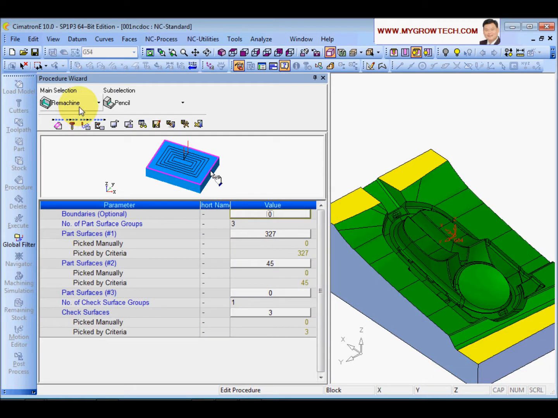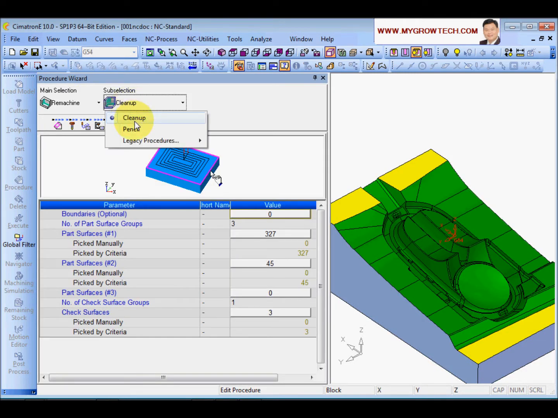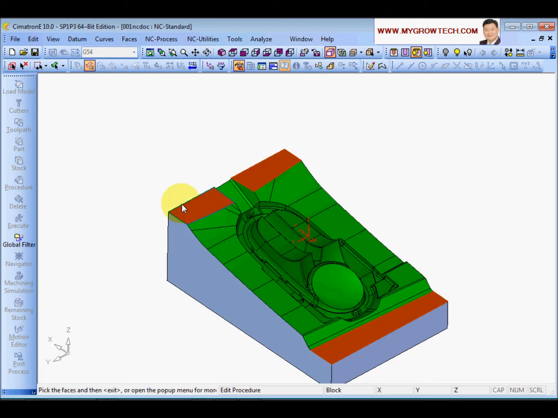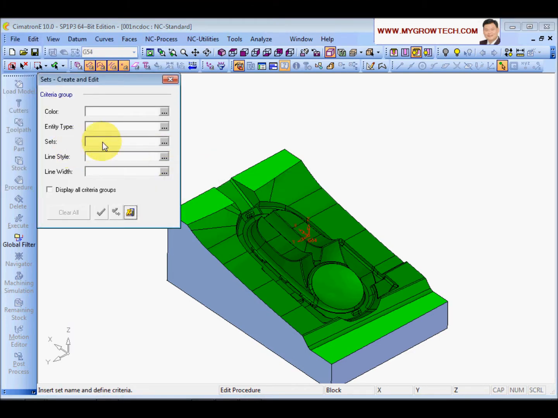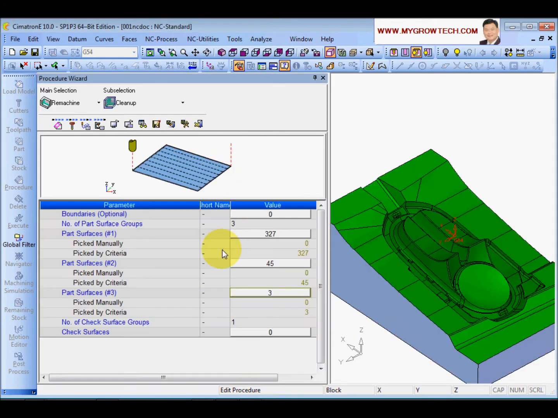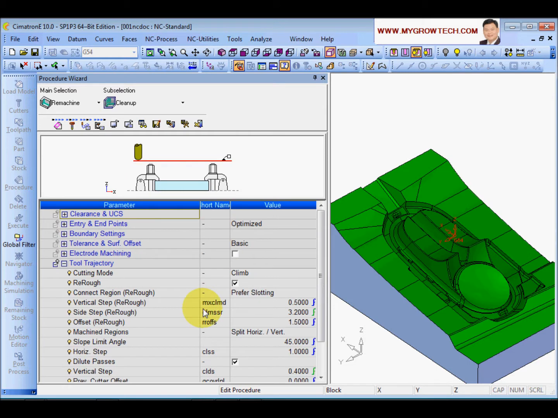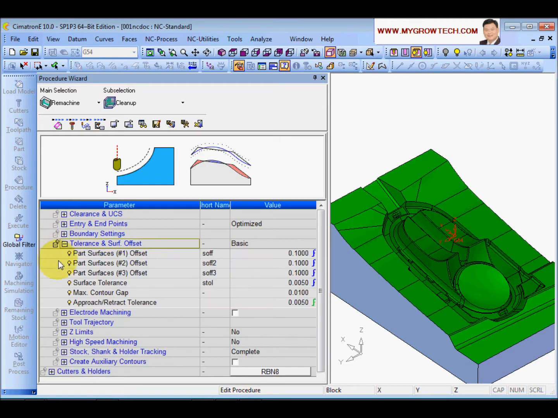So the function that we're going to use again is remachining and cleanup functions. In this case, for the geometry, I'm not going to select any check surface, reset all. I'll select all the surface to cut, including the flat face, and next go to the tool trajectory and motion parameters. Let's look at the tolerance of the offset.